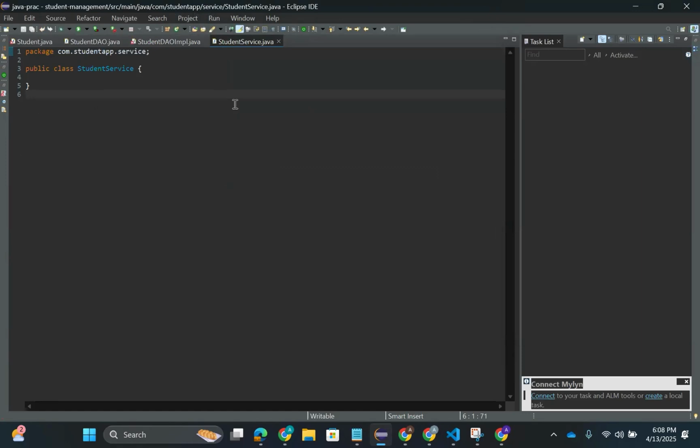So we have StudentService. Again, it is an interface, so just replace the class with interface. Here you have to mention only the methods. What are the methods we need? Again, to save a student, to get all the students, to get a particular student by ID.